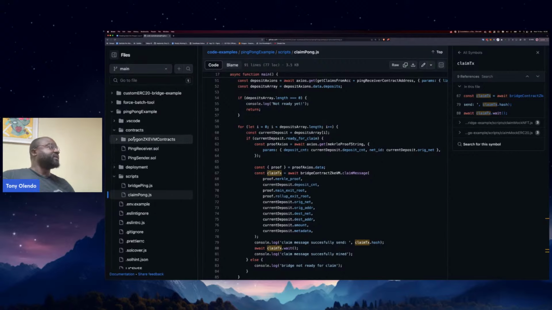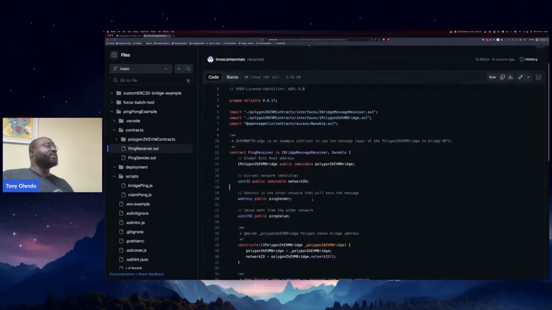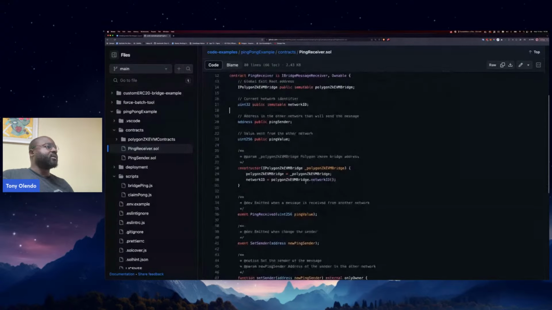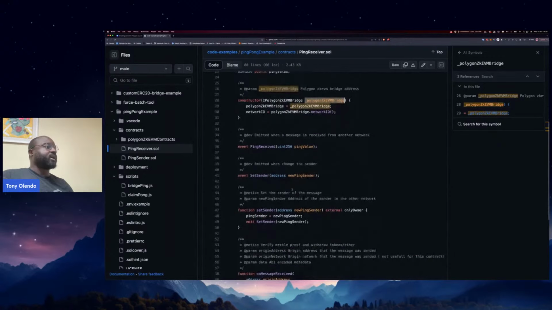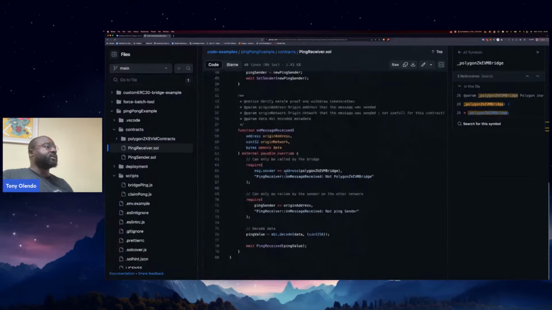If you come into the contracts here, this is what the smart contract actually looks like. We have an interface for the ZKVM bridge receiver and the actual bridge. We pass the address to the constructor, and that becomes our communication with the Polygon ZKVM bridge that exists. That's a permanent address that doesn't change, and it's available in the scripts. There are a couple of events there. We set a sender, and on message received is what receives the message.